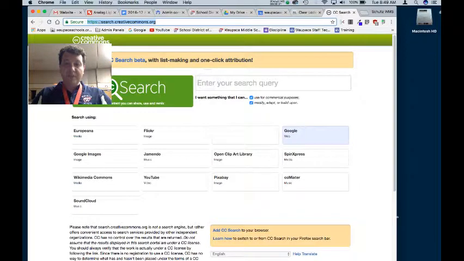You're going to make sure that you untick the for commercial purposes because you're a student. You're not trying to sell it. Okay. But you want this one selected. When I'm looking for images, I want to choose Flickr because Flickr is unblocked at school here.